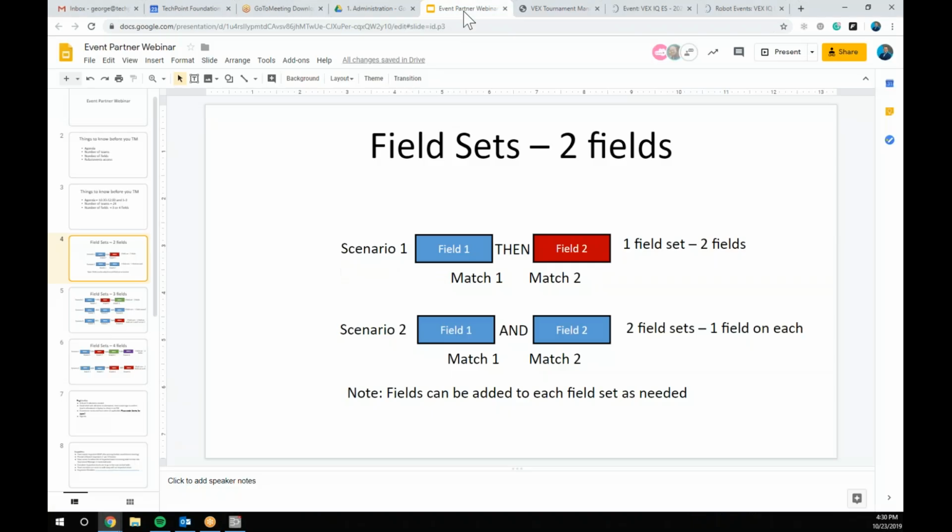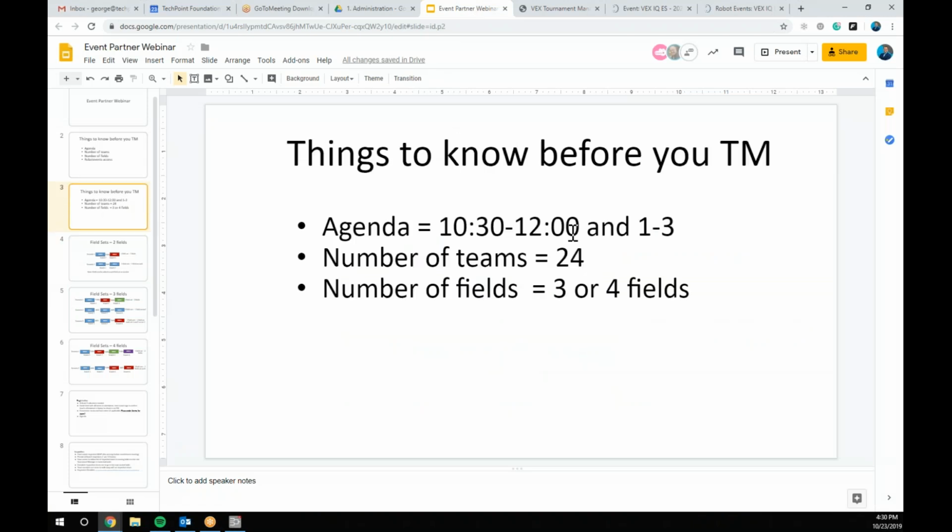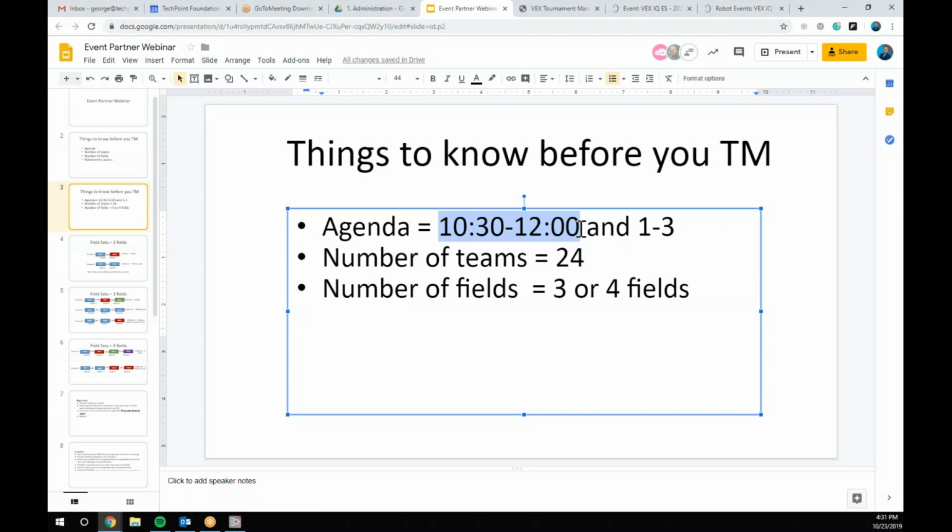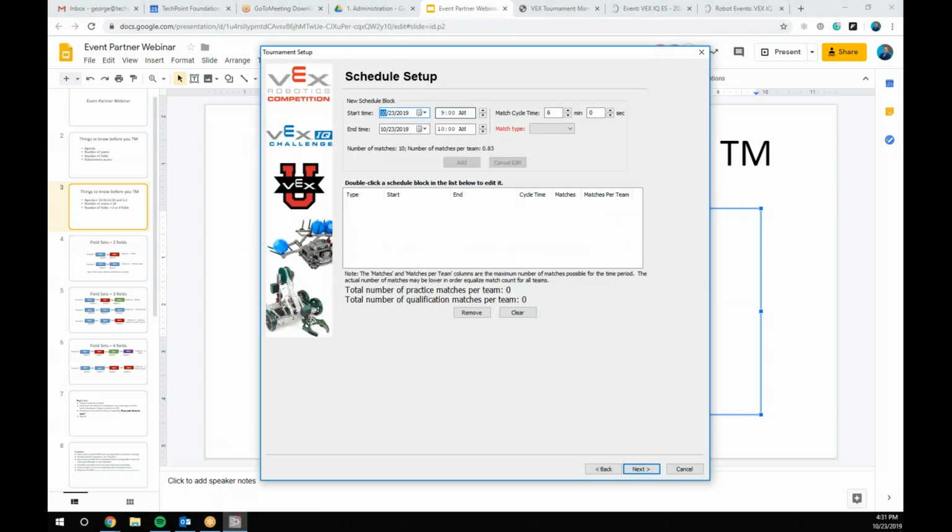I'm going to go to the example I had, which is 10:30 to noon and then 1 to 3. So we're going to have qualifying matches from 10:30 to noon and then 1 to 3. I'm just going to enter that right into Tournament Manager. This is a little wonky the first time you do it. Where it says start time, I'm going to click when my event is. Let's say my event's this Saturday, the 26th of October. I'm going to do 10:30 a.m. until noon.